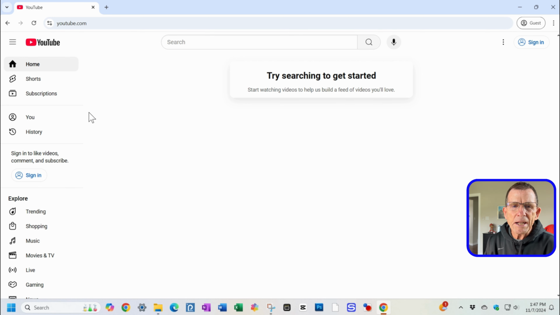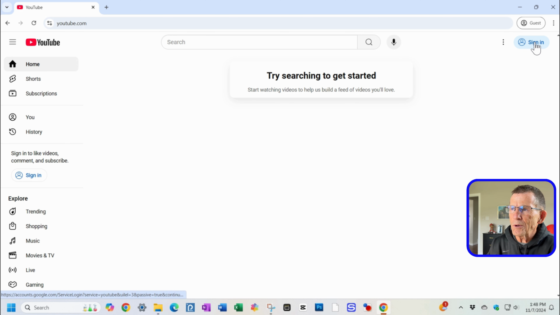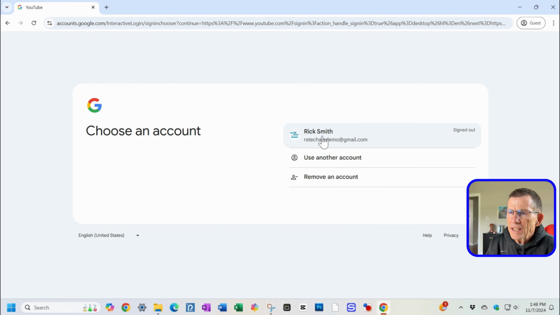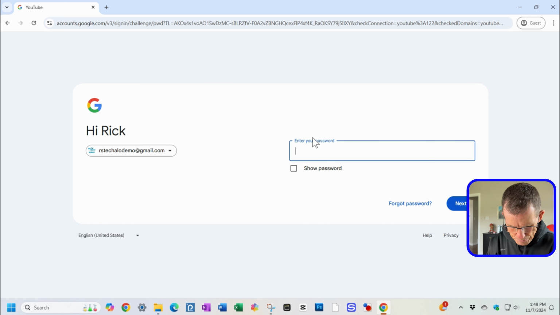And so just a background on YouTube, it is now owned by Google. So if you have a Google account or a Google Gmail, that's your login information to get into YouTube. So if you look in the upper right-hand corner, there's a sign in button. So we'll click on that. And I've got a demo account set up that I use for all my RS Tech demos. So we'll click on that, enter my password.